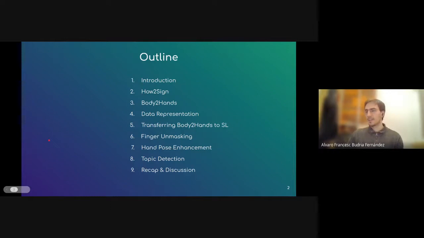So this is the outline of my presentation. I will begin by introducing a little bit of sign language and some prior works that I built upon, which are How2Sign and Body2Hands. Then I will discuss some ways in which we can represent sign language data. And after that, I will go over the exploration that I carried out these past few months to try to improve the current hand pose estimation systems, which is the main topic of my presentation.